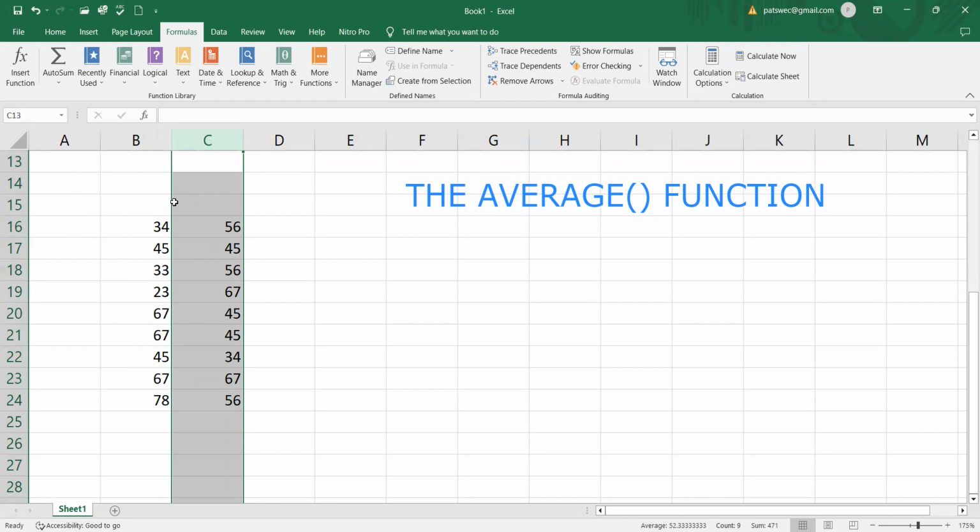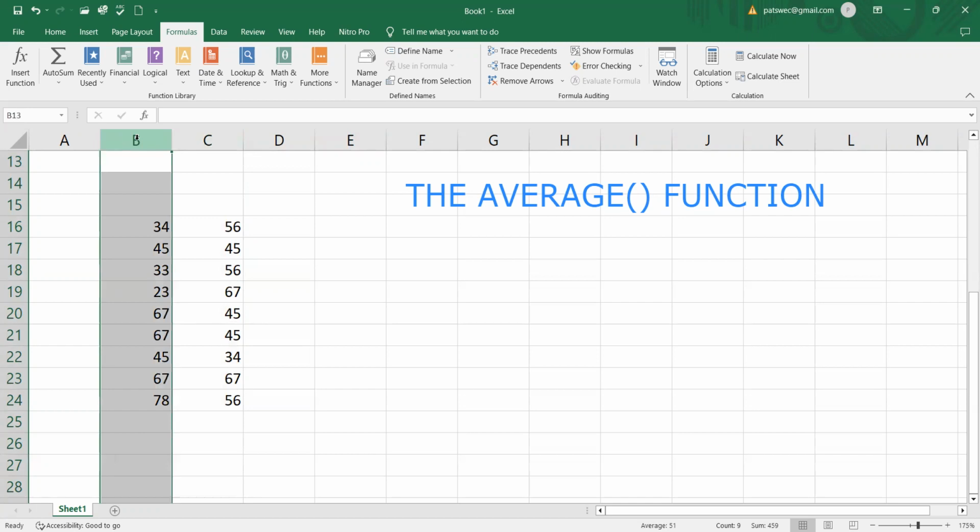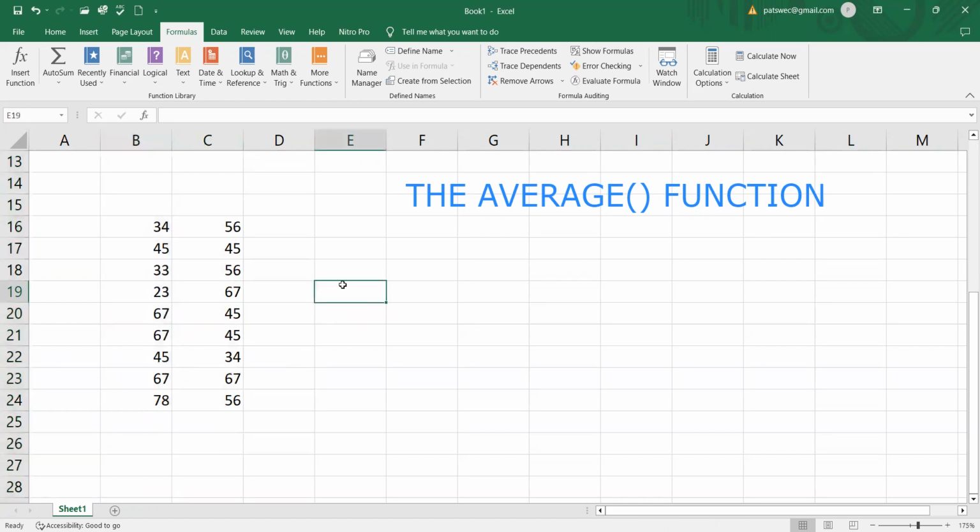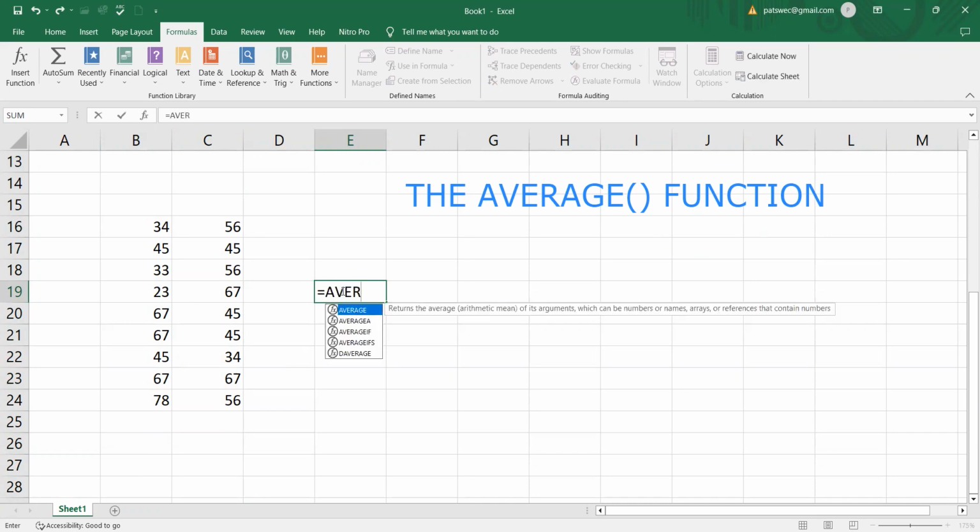To start with, I will begin with column B. To do that, I have to select one of the cells where the formula or the answer will be displayed, and that is cell E19. I'll type the equal sign to start any formula. Then after that, I'll type the formula name, that is the function name, which is average. After that, I'll put the first value, which is B16.